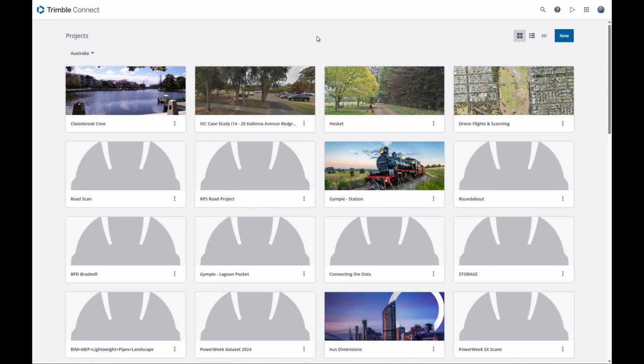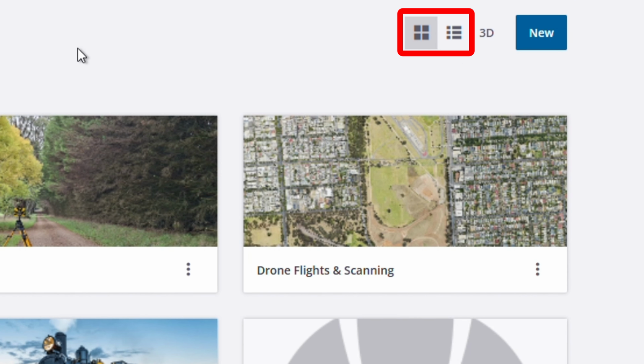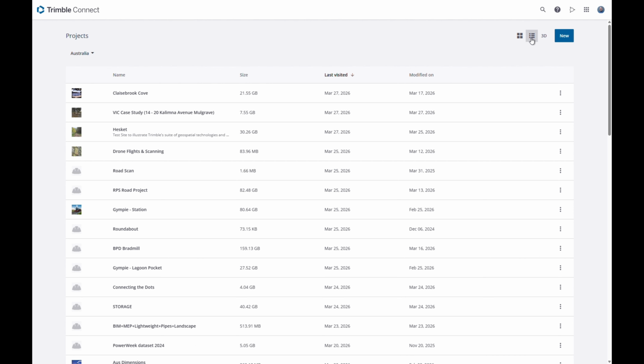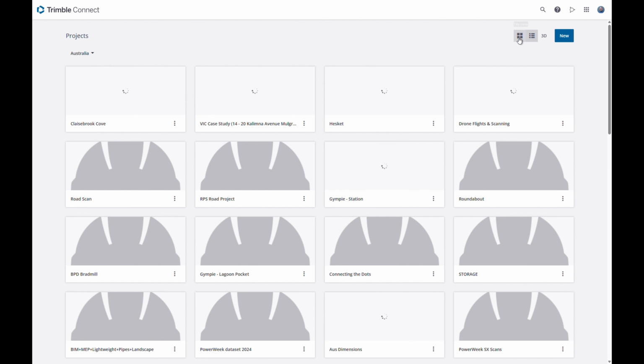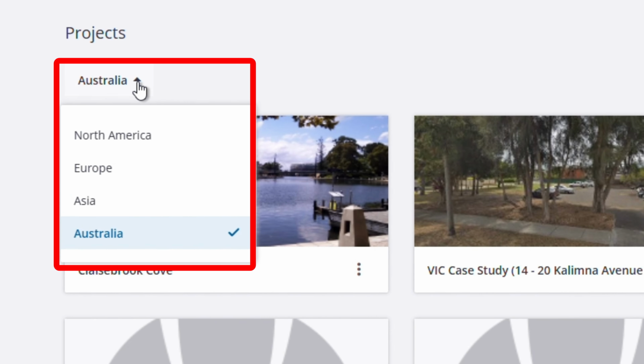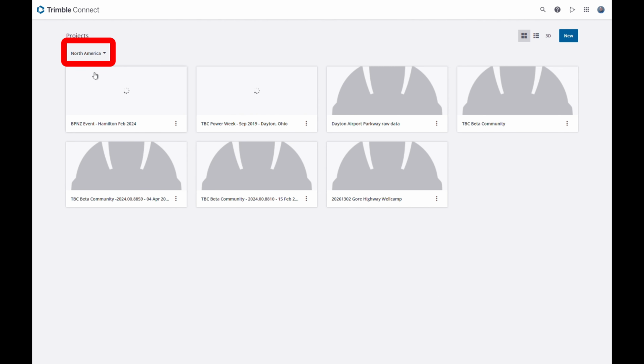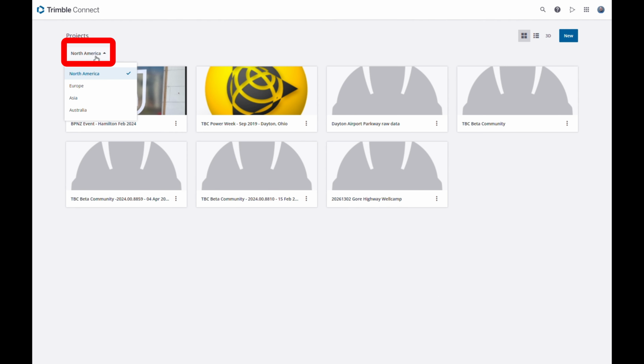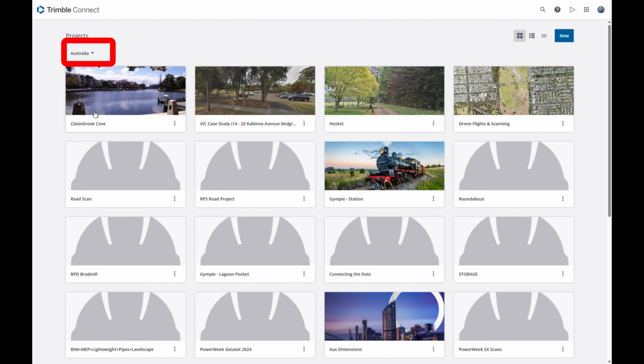Alright, let's start with the project view. This is where you open existing projects and are able to create new ones online. Here, the view can be set as a grid of thumbnails or a list depending on your preference. Trimble Connect offers several regional servers around the world for localized storage. For the most part, you will use your local server location. However, if you have teams working on projects around the world, you can switch between the server locations as needed to see the project stored in other regions.